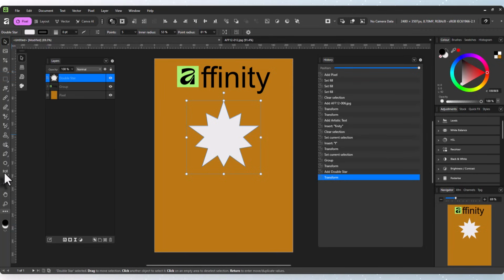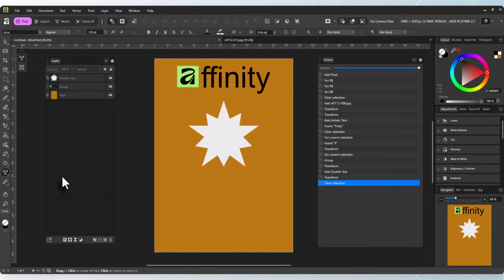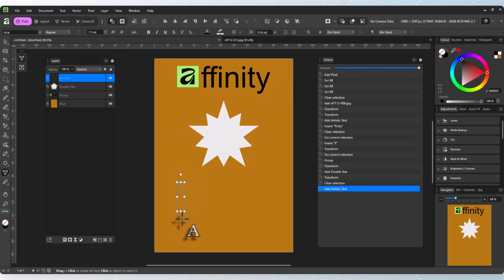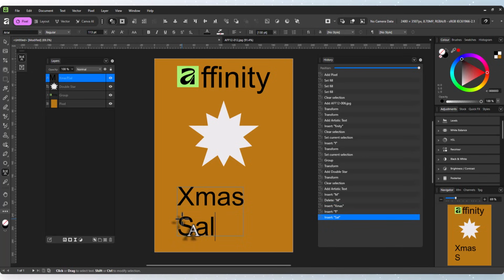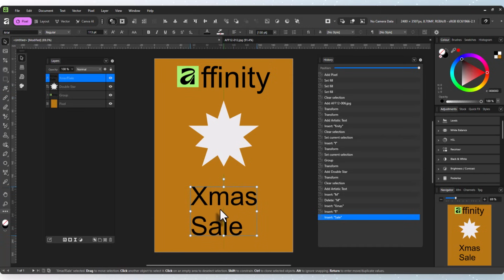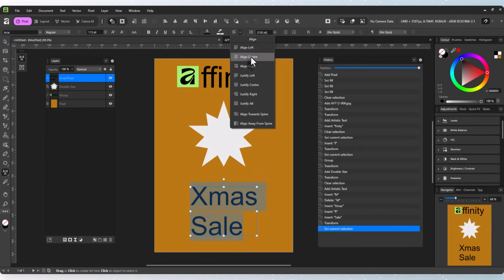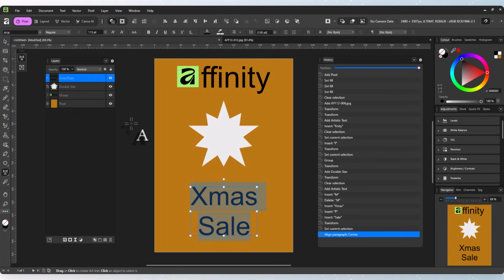So I'm now going to add a bit more text. Let's come off of that. And I'm going to put about that size, and I'm just going to put, there we go, Xmas sale. And I will center that, and I will just highlight that text, and I'm going to make it align in the center. So that is sort of, this could be, a roughly finished flyer for a Christmas sale of Affinity.